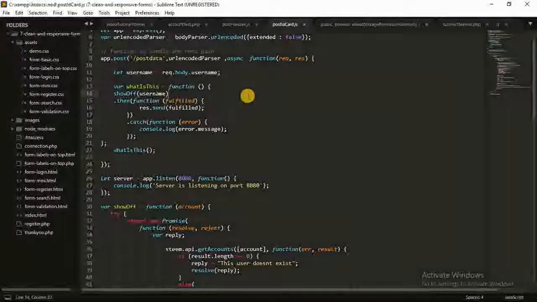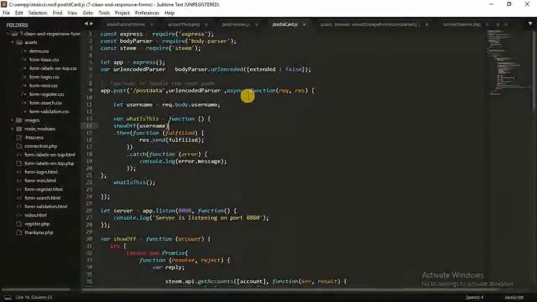All right, this is the Node.js script, with the name post id card.js. It requires some constants: express, body parser, and then Steem itself. The major thing to know is that this is a post function, so it handles post requests for the route slash post data. Another thing to know is that we get a username from the request body with the field name username.